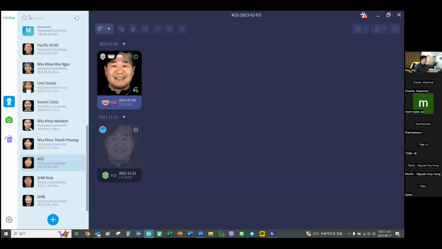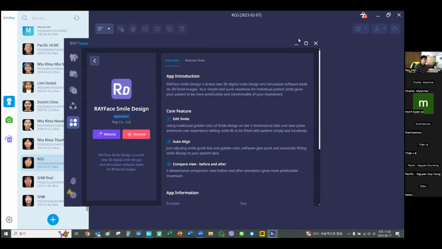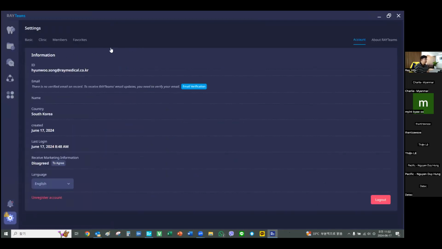So I'm going to start from the very beginning because there are some end users today. This is the basic screen you see when you open the RayFace. Before you use the RayFace, you can see the Ray Teams. When you run the RayFace, the Ray Teams application will run together. When you open the Ray Teams application, you will see this window. When you go to the settings, you have your information. But if you don't have your account, please make one.